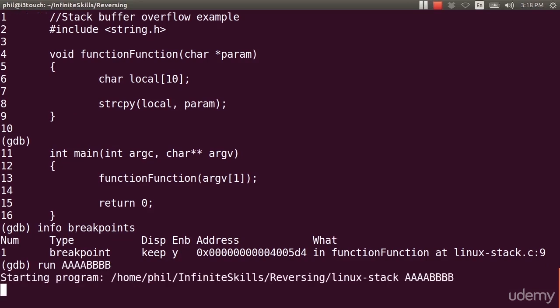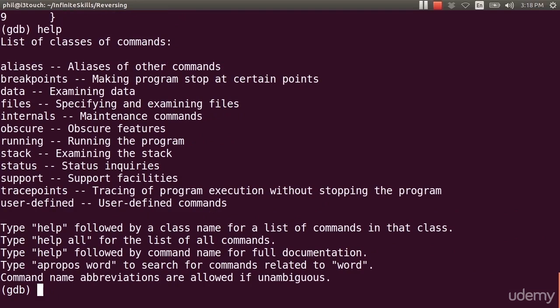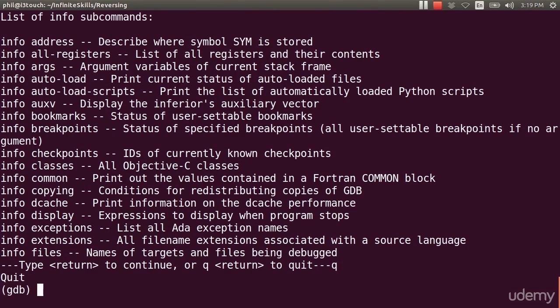I'll give it 4 A's and 4 B's, and it goes right up to my breakpoint, right after this strcpy call. Now I want to examine part of my memory. In particular, I want to examine my stack. So how do I do that? If you don't know what to do, you can always type help. And if you want help on a specific command, you can say help info, etc. And that works great.